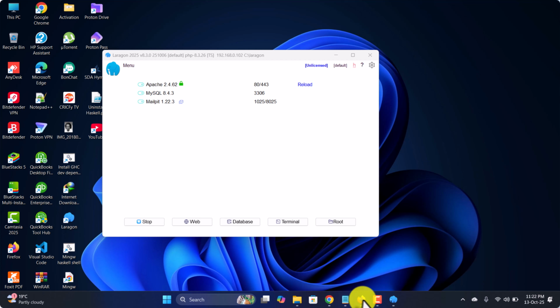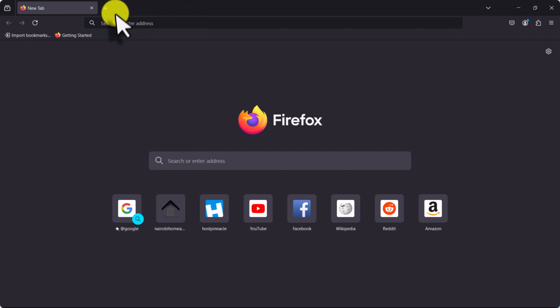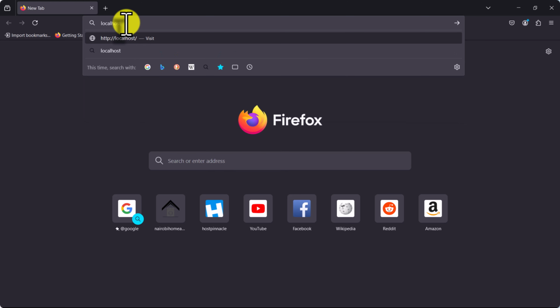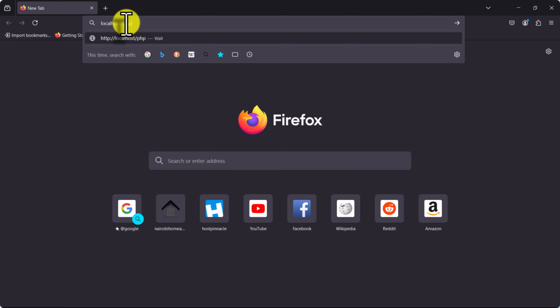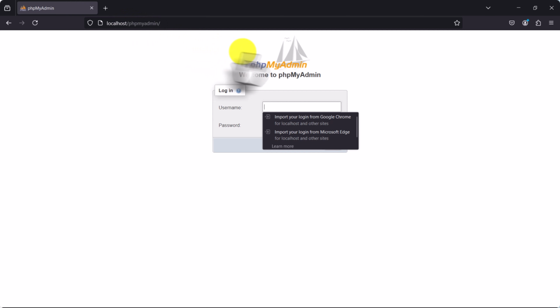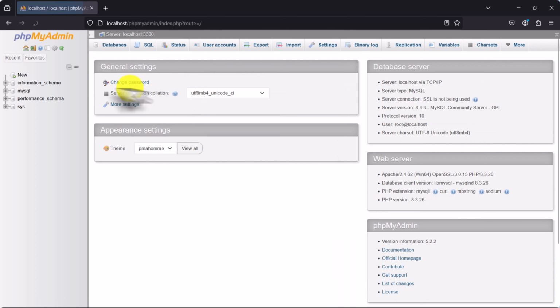Now when we go to our browser and type localhost, then slash phpmyadmin, we will be able to get to our phpMyAdmin interface. We've not set the password, but the username is by default root. So we'll just type root and then click on login. It will directly take us to this interface. So here we can successfully create a database.